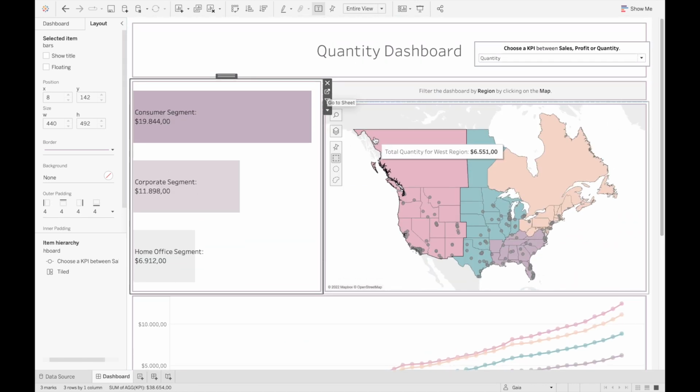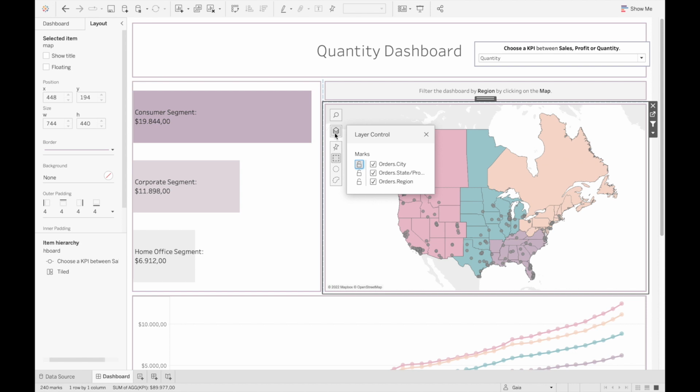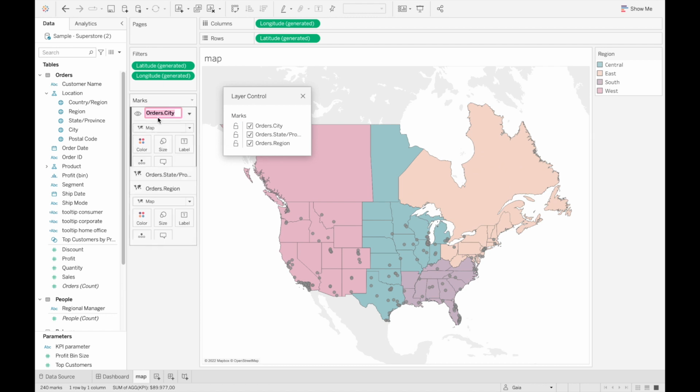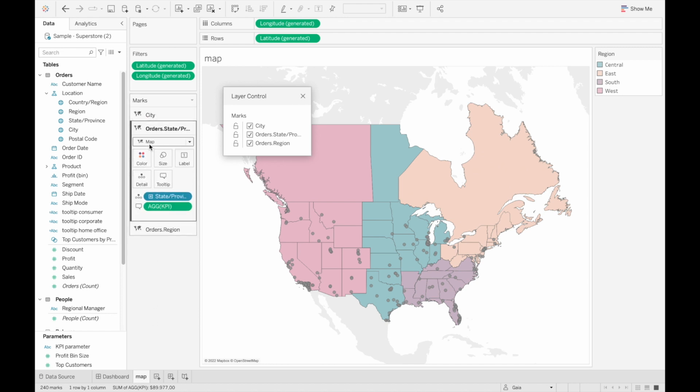In addition to that, I want to quickly show you the layers. We have this image right here called layer control. Let me quickly go into this sheet and show you that you can change the names of these layers. To make it more user-friendly, in this case, I will change it from order.city to just city, and I will do the same with the rest. We'll change this into just state, and then here, region. So this is nice to know.